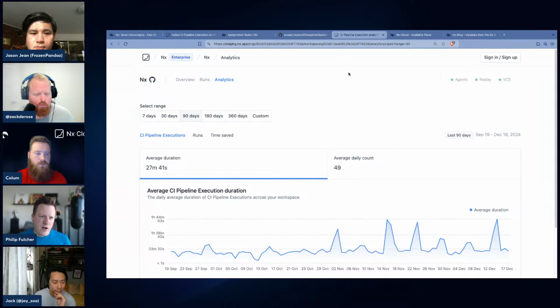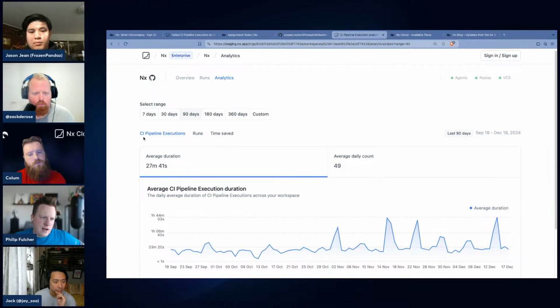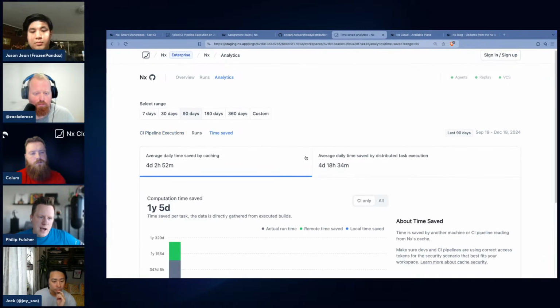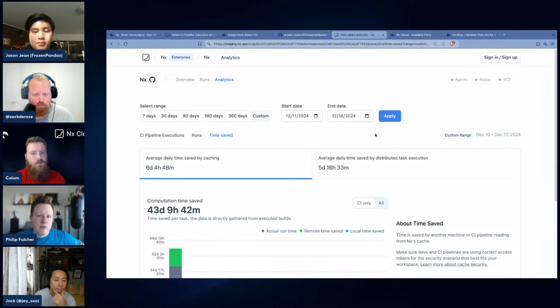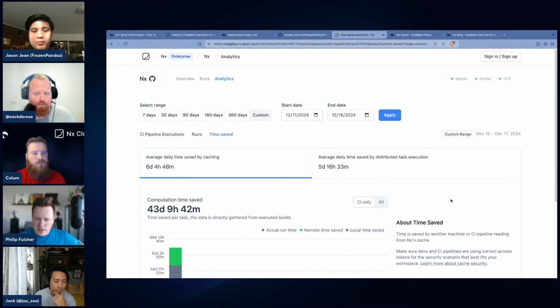The other thing that we've offered is better analytics. Previously you didn't have a lot of flexibility in terms of what time period you were looking at for your analytics on pipeline executions, runs, and time saved. Now we give you a much broader range, in addition to a completely custom range. So especially if you are trying to look at change over time, this should give you the ability to actually see how things are changing and improving over time.